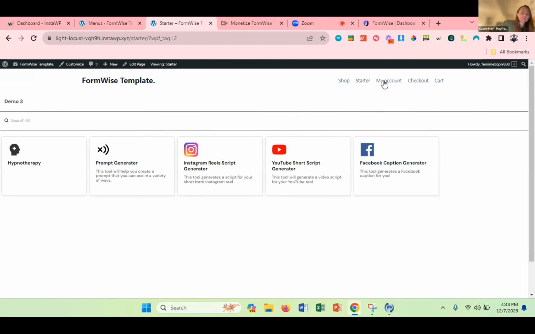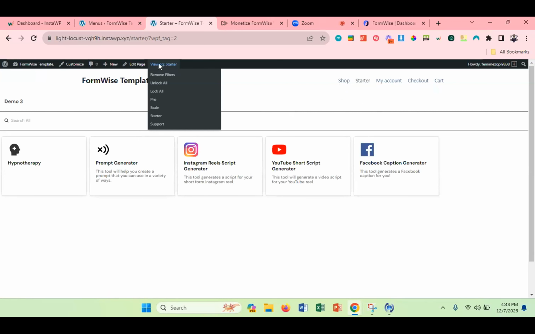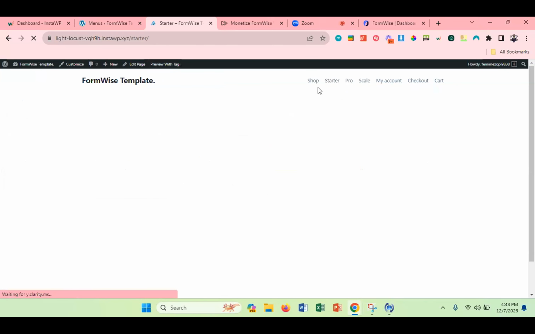To be honest, configured, they would even see these two because they would be logged in and there would be no need to. I'll get into that later, but I can remove this filter and now everything else pops up. Then I can do a preview with another tag as if I had the scale plan.